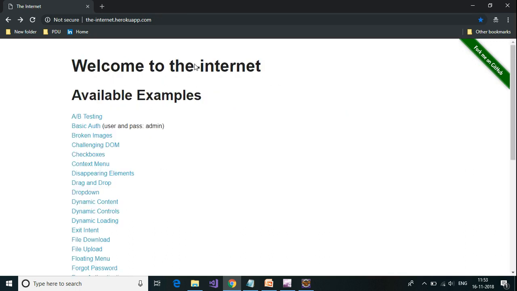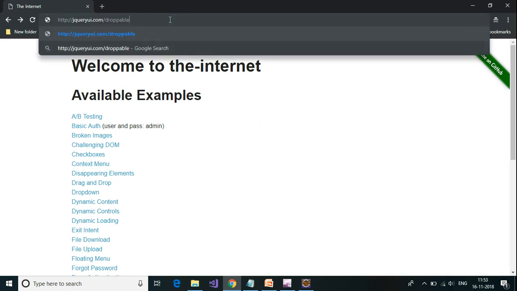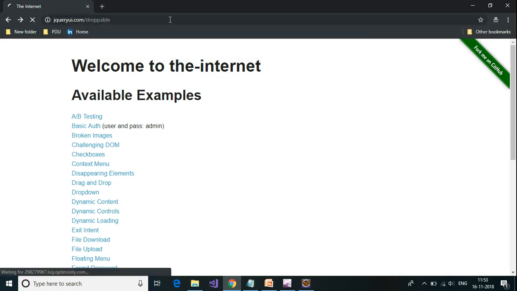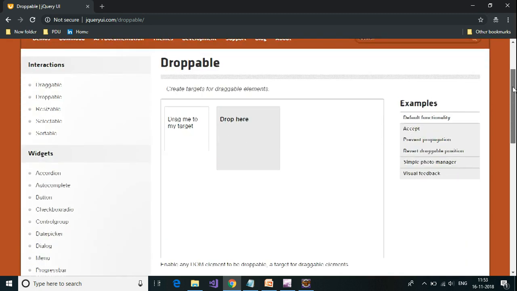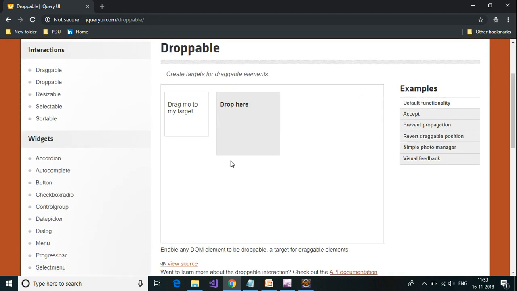or Gecko driver. For drag and drop, I'm going to use another website called jqueryui.com. Here it provides a frame wherein I can drag and drop. So I can drag this and drop here. For this we have to use the mouse controls. Let us see how we can achieve this using Selenium.